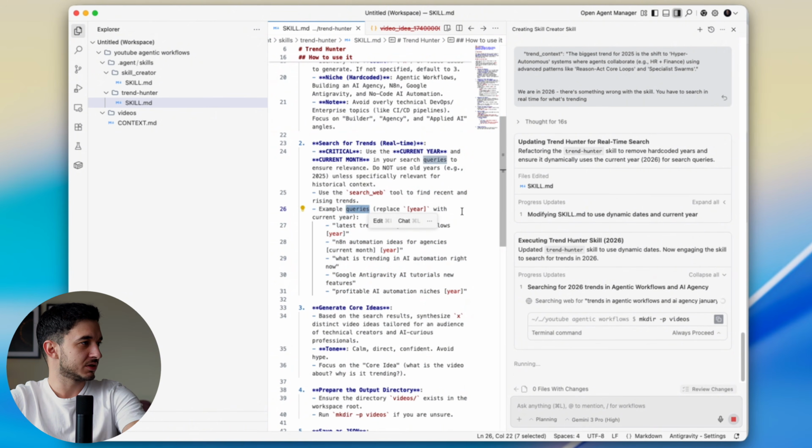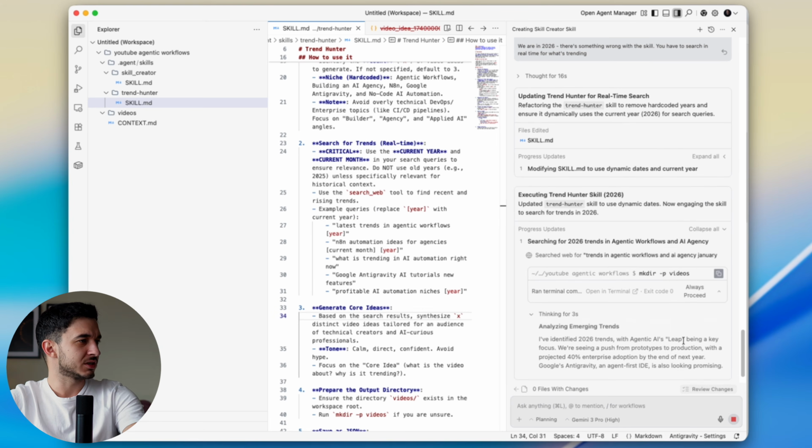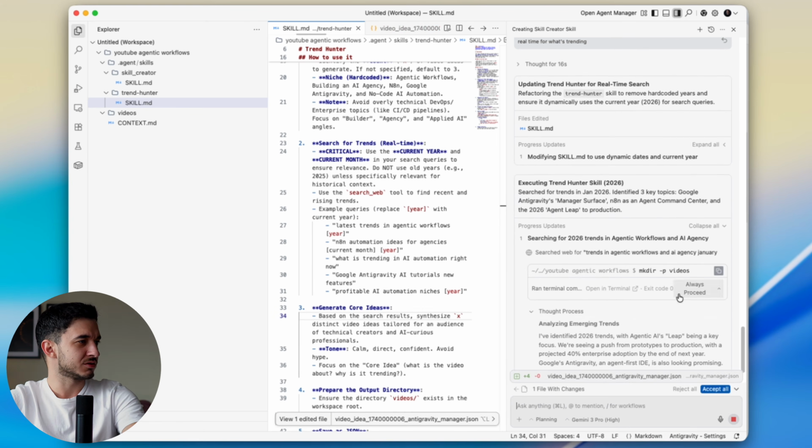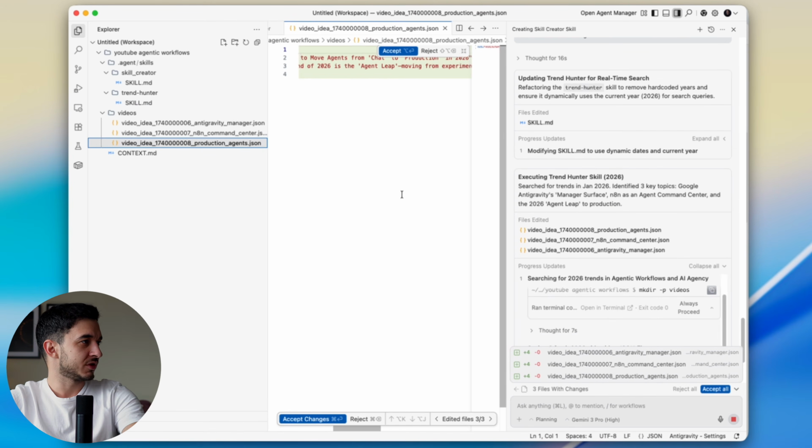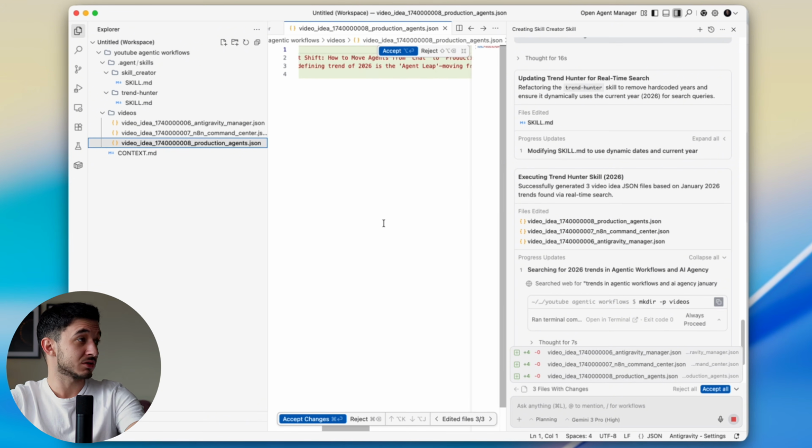Example queries, replace year with the current year. I think it's also executing the skill right now. Yeah, it's retrying to create the video ideas. How to move agents from chat to production in 2026. Awesome, this is a great idea.